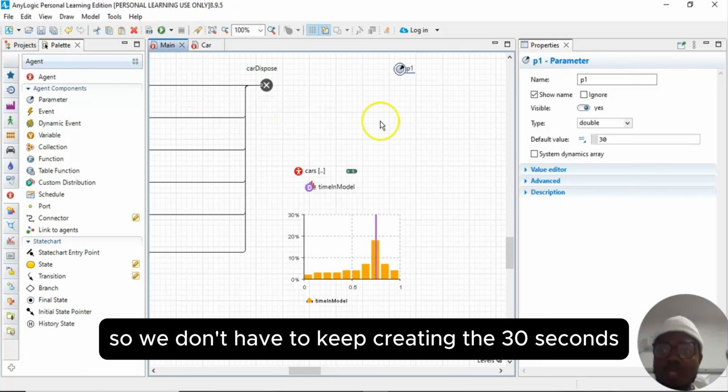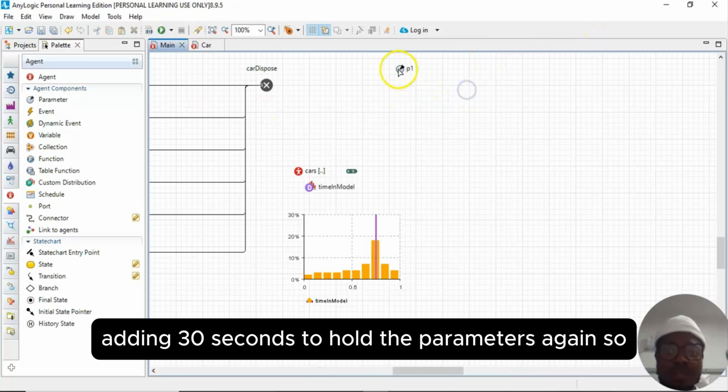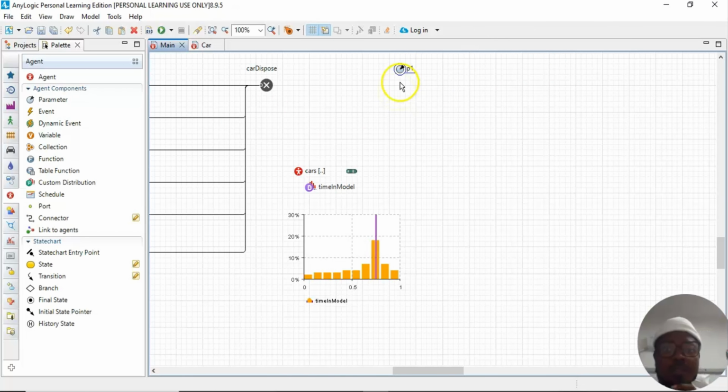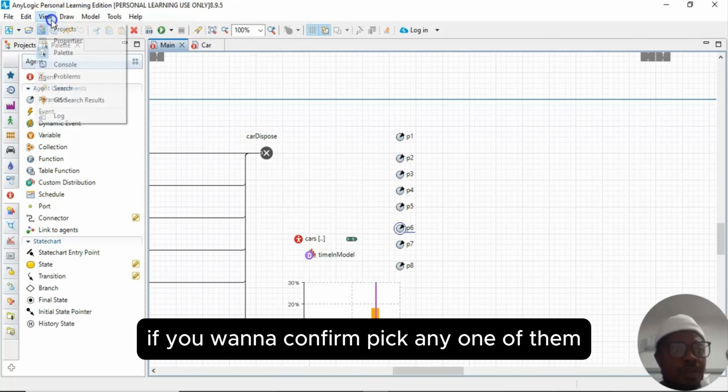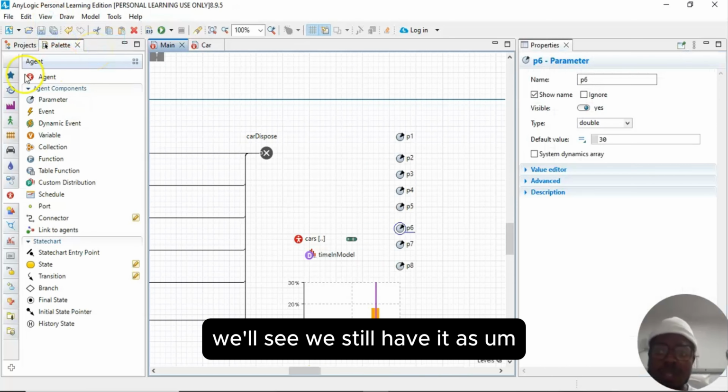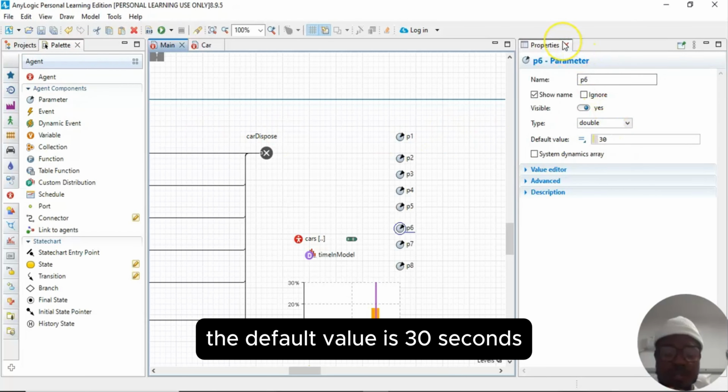So we don't have to keep creating the 30 seconds, adding 30 seconds to all the parameters again. So now copy. So here we have each and every one of them. If we want to confirm, pick any one of them, we'll see we still have the default value is 30 seconds.